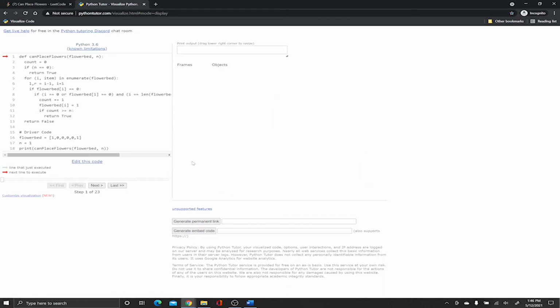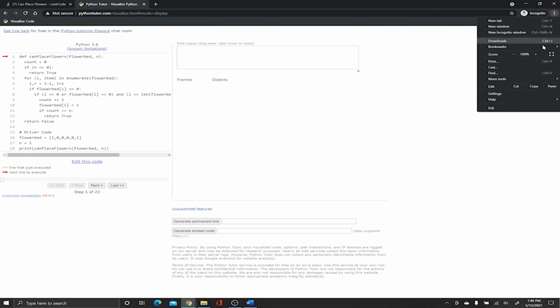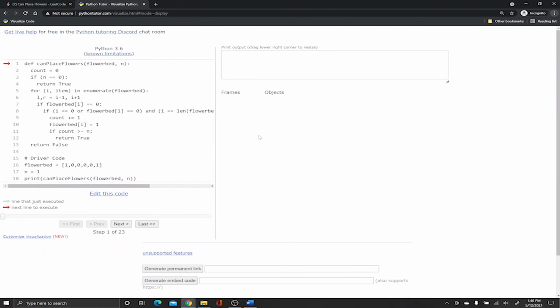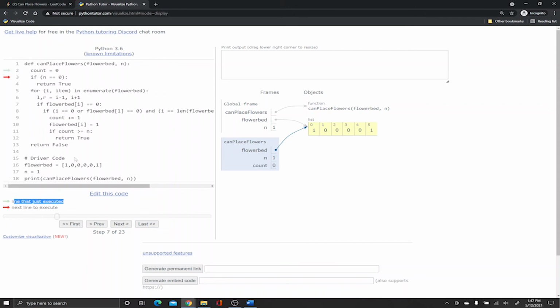So let's go ahead and step through the code and see what's going on. I'm going to increase the size so we can see better. Okay, good, 23 steps, not bad. Right now we've called the function. This is the scope of the function and this is the global scope. n equals 1 like we defined. Keep in mind that red is the next item that's going to be executed, while green is the current item executed. Count equals 0.